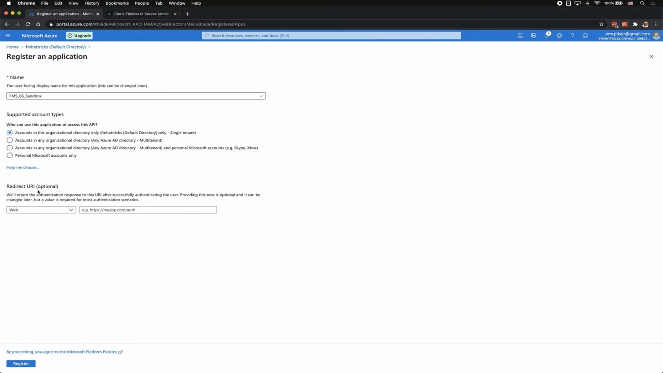For the redirect URI, we'll want to leave the type as web. Go ahead and paste in the URI that you copied from your FileMaker server. I've already gone ahead and added my fully qualified domain name to ours so that it's ready to go. And you can see the little green check mark there. Next, click Register in the bottom left corner.